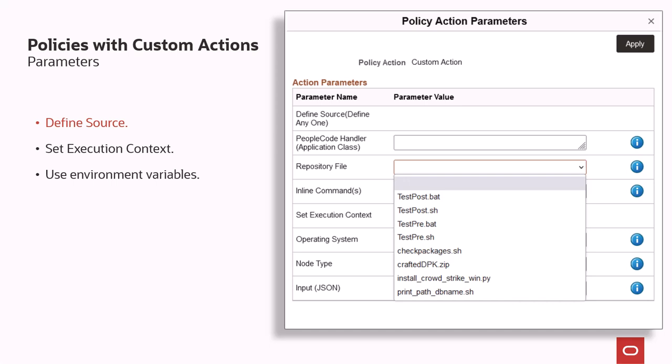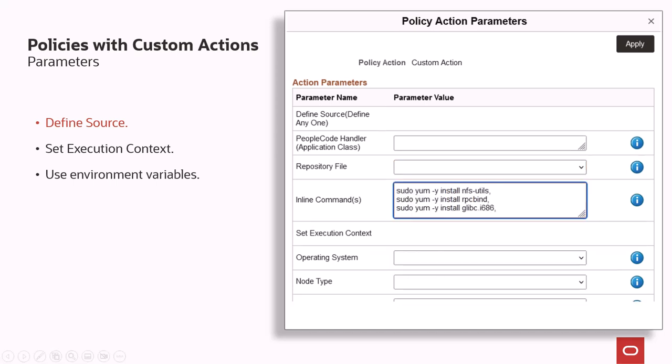When defining a policy with a custom action with a repository file or inline commands, the custom action must follow a lifecycle event. To use inline commands, enter one or more comma-separated commands. For example, enter commands to install yum packages on a Linux node or to enable or disable services after provisioning an environment. For Linux nodes, the commands will be interpreted as shell commands. For Windows nodes, the commands will be interpreted as batch commands. You cannot use inline commands for delete events.